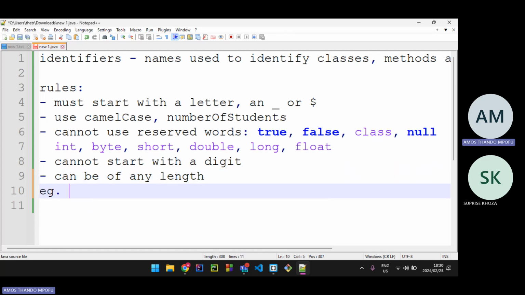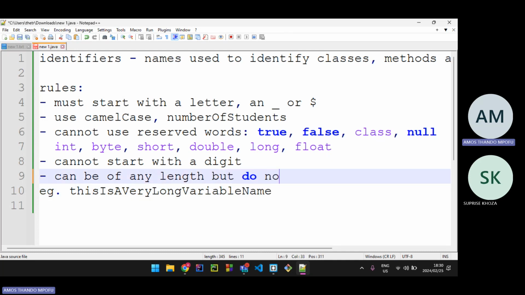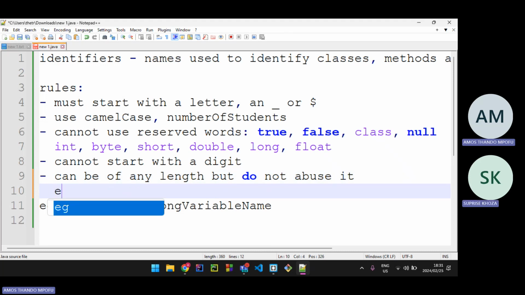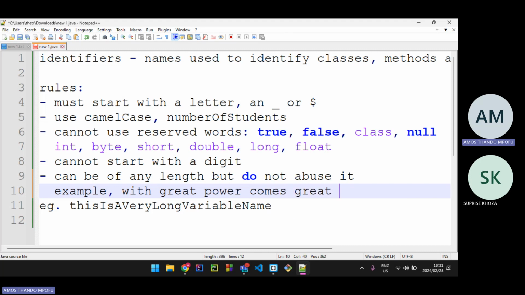So don't create a variable like this. For example, this is a very long variable name. This is unnecessary. You can't create a variable of which its name is this long. This is a very long name. Don't abuse your rights, right? You are given the right to name it to be of any length, but just don't abuse that, because whatever code you write, another developer is going to come and read your code, right? So it can be of any length, but do not abuse it, right? I can make a simple example. With great power comes great responsibility.